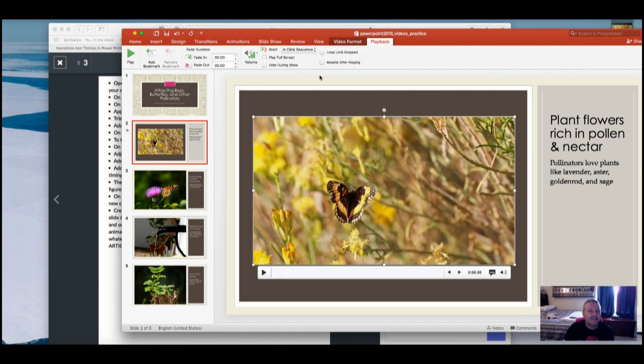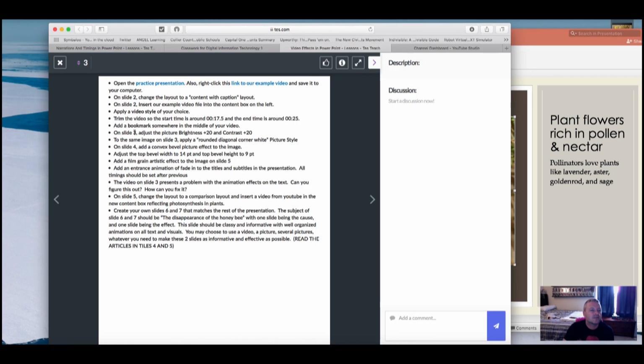Let me just see here under the playback tab if I can trim my video. I don't think I can. For some reason, I don't think that's a feature I have. I think yours should be right here. Under the playback tab, it should say trim video. Isn't that weird that I don't have that feature? Oh well.